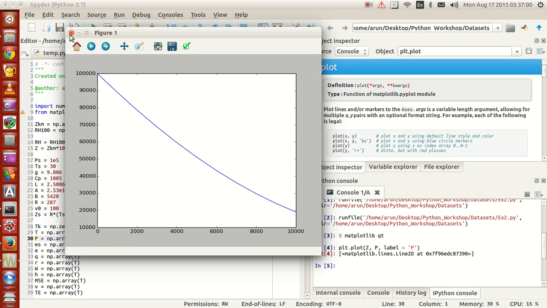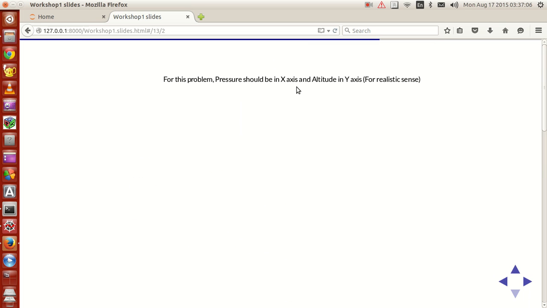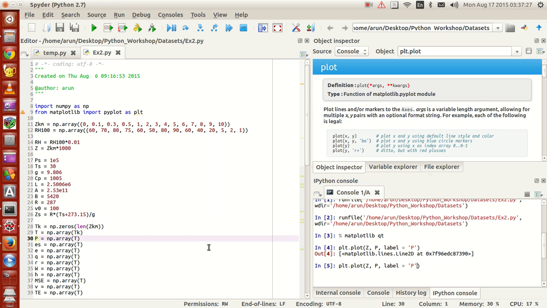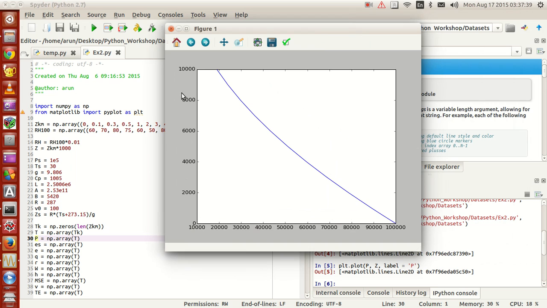Now here you might be asking something. For this problem, pressure should be on the x-axis and altitude on the y-axis, because that makes visualization a little easier. As you go up, the pressure drops, right? So if you want that kind of realistic feel, you have to interchange these two. How do you do that? It's simple. Just interchange the values over here, and that's it. If I press enter, there you have it. Now your altitude is on the y-axis and your pressure is on the x-axis.